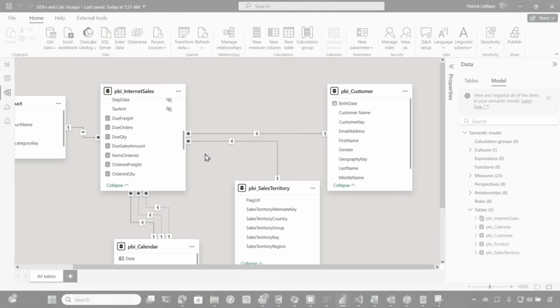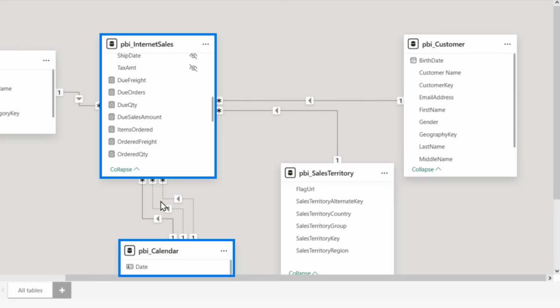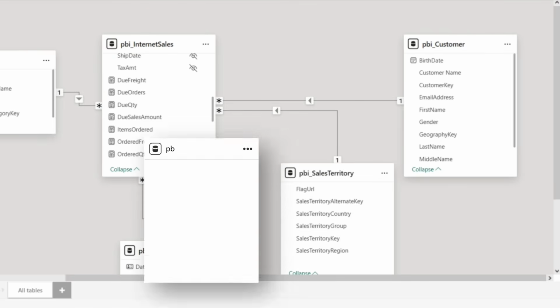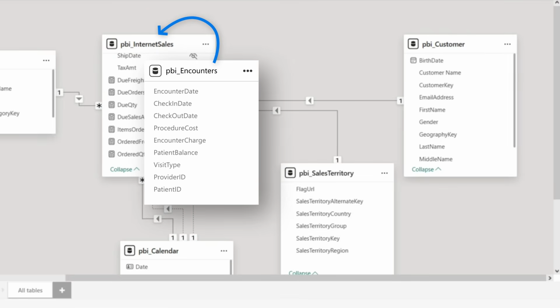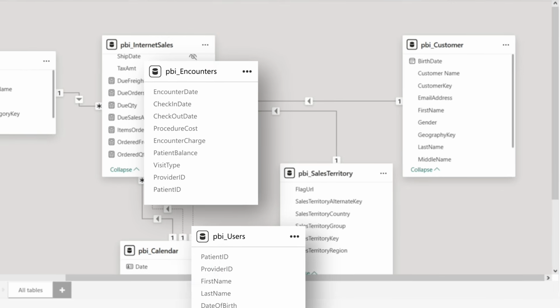In my model, I didn't have the exact data that they have, but this is a classic example. So you can see I have my calendar table and my internet sales table, and there's one active relationship because you can only have one active relationship. And then you can see I have multiple inactive relationships. So the internet sales would be the encounters table, the date would be the users table, and then we have multiple relationships with only one active relationship.